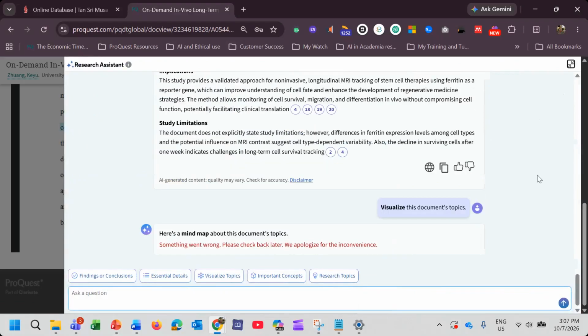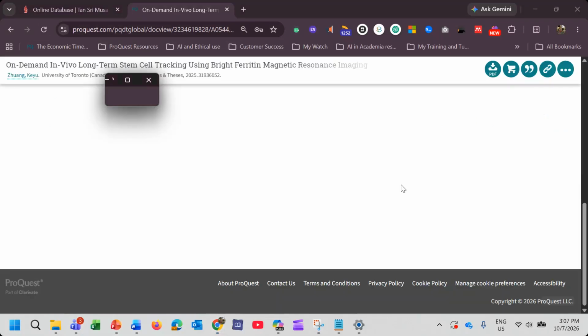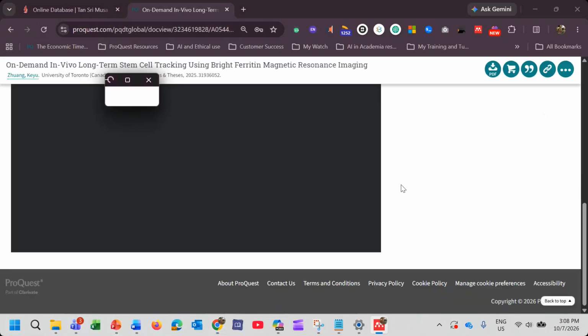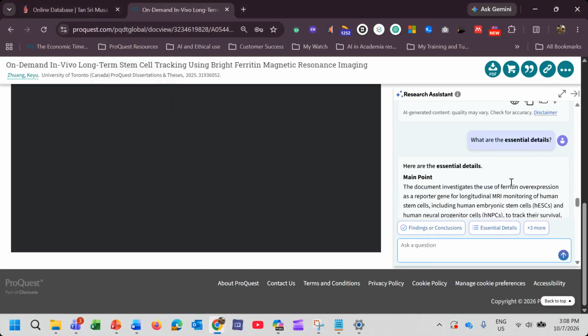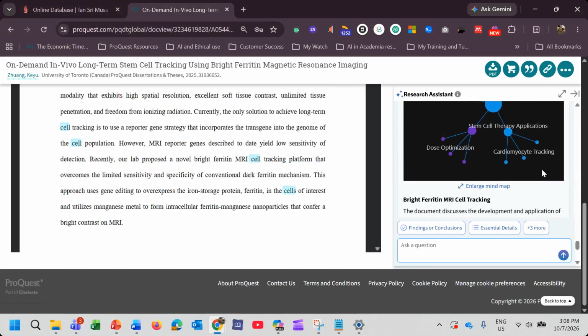Okay, let it load again. Sometimes it takes time, as this map is very new. It has only recently been introduced, so it may take some time. So hold on. Okay, so it's here.